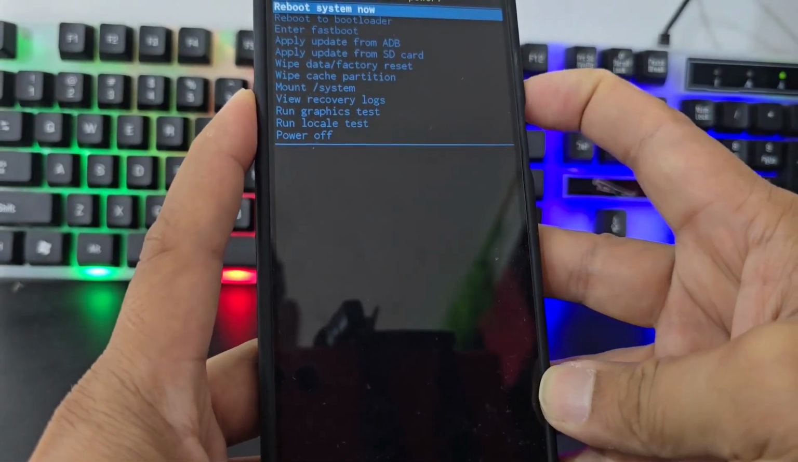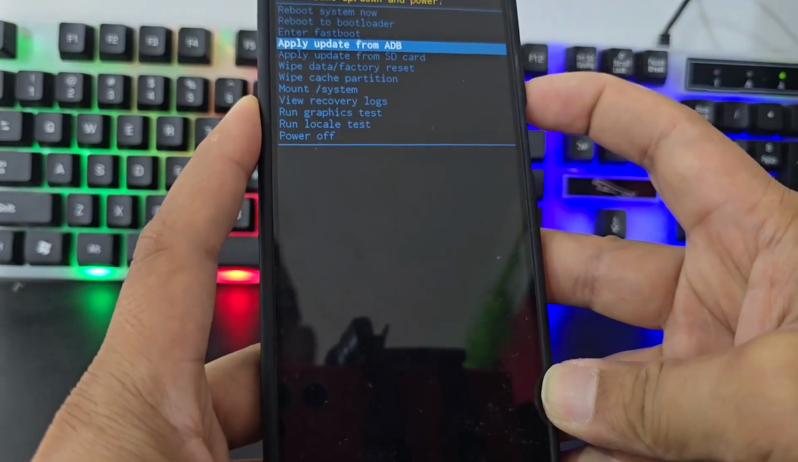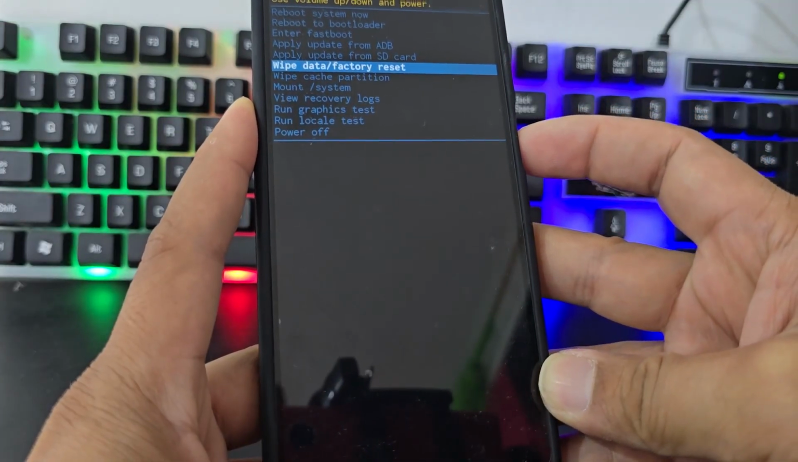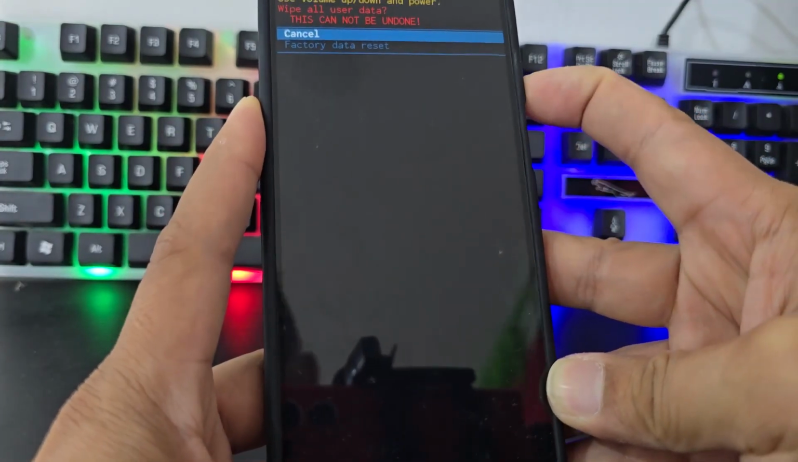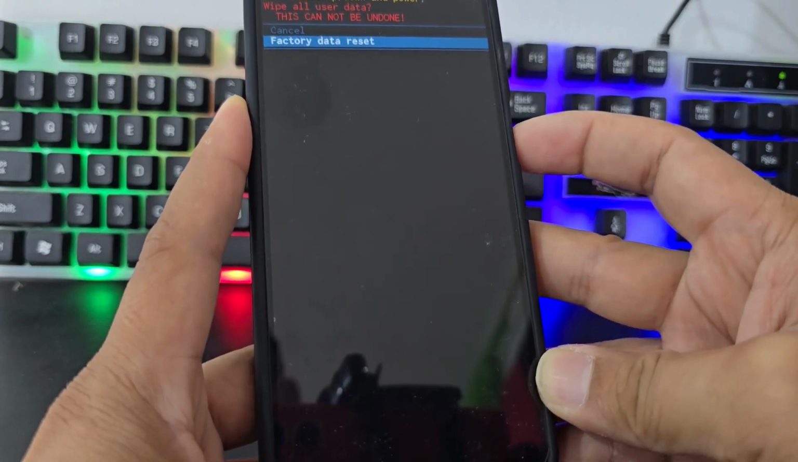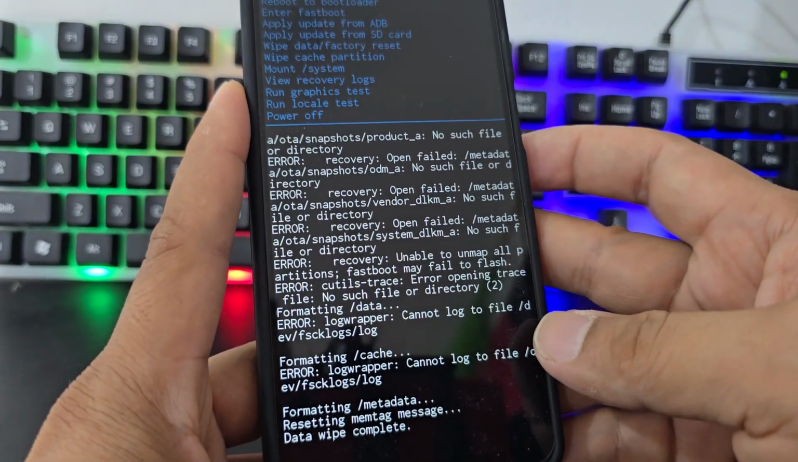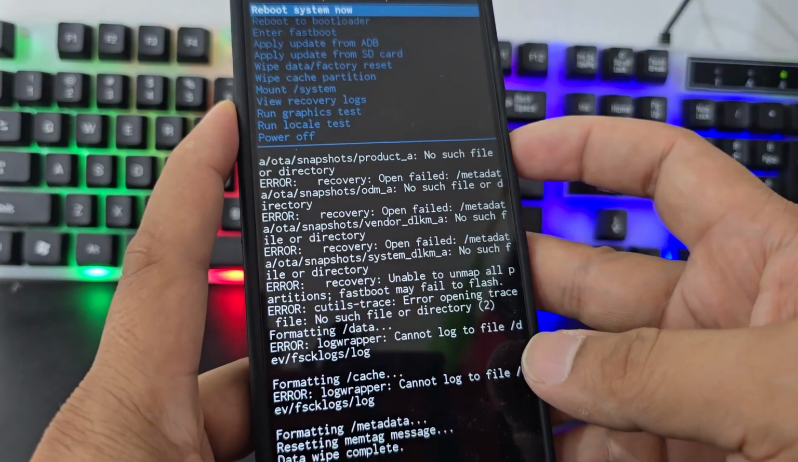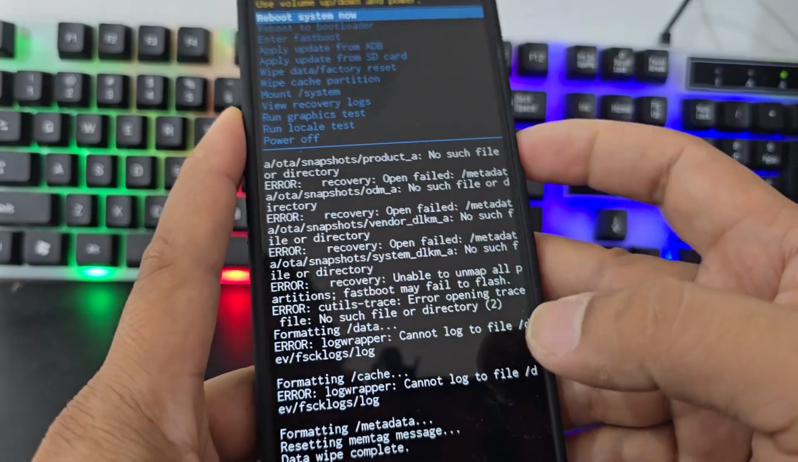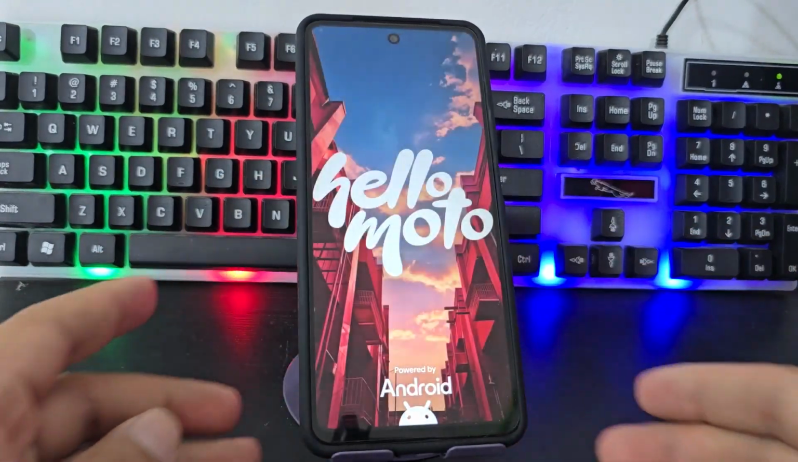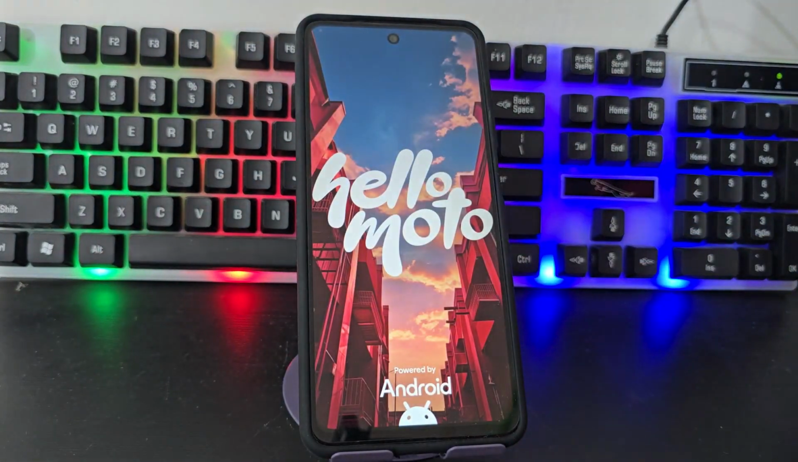What are we going to do? Well, we are going to go down here where it says Wipe Data Factory Reset. We press power. We go down and click where it says Factory Data Reset and you will get this error. As we can see, this error does not matter. With the power button, we are going to choose the first option. This is so that our device can restart and take us to the beginning.